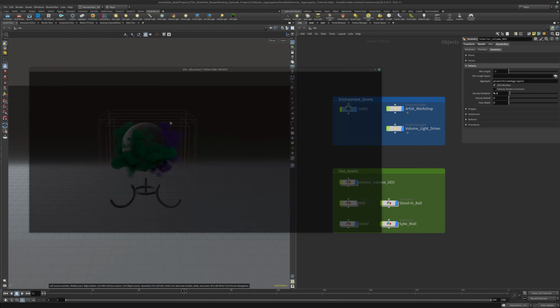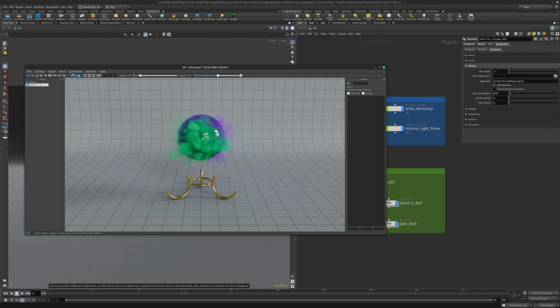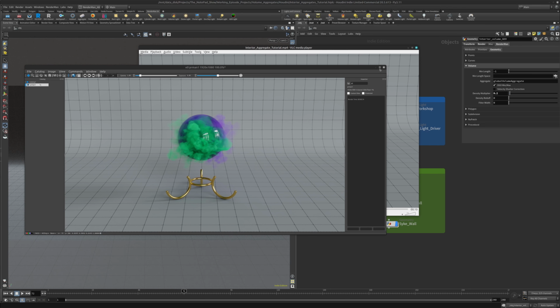And when I render, everything looks the way that you would expect it to look. The volume is intersecting with this transmissive shader in the crystal ball, and if that's the kind of look you're going for, a purplish glass moon with green clouds, knock yourself out. But there's some really interesting things you can do with interior volume aggregate. And I'm going to show you a video right now showing some of those cool things.